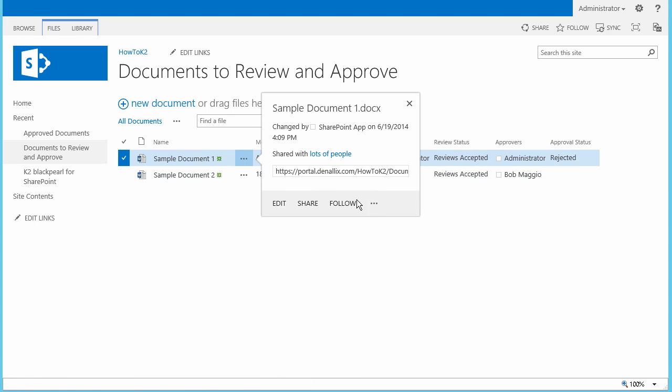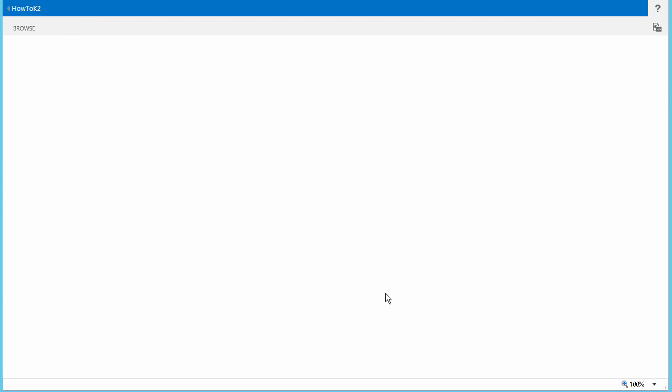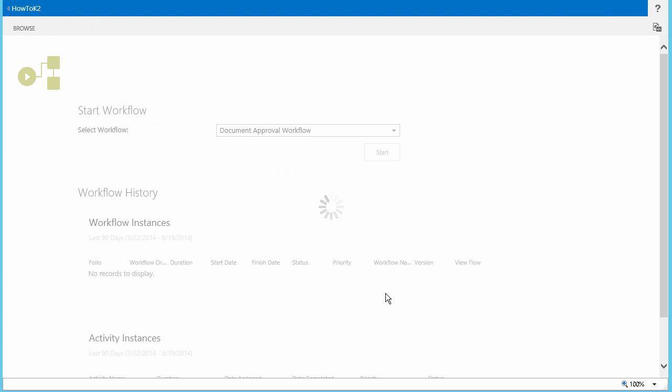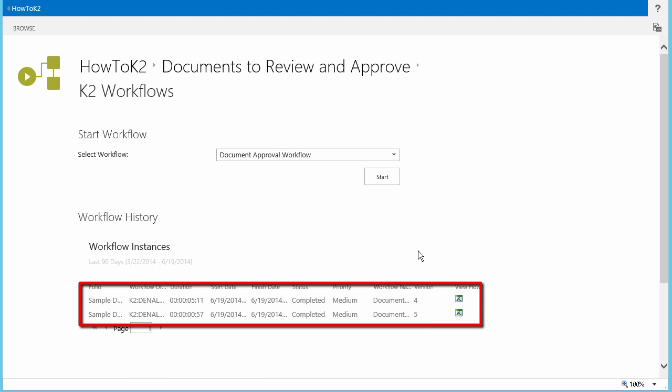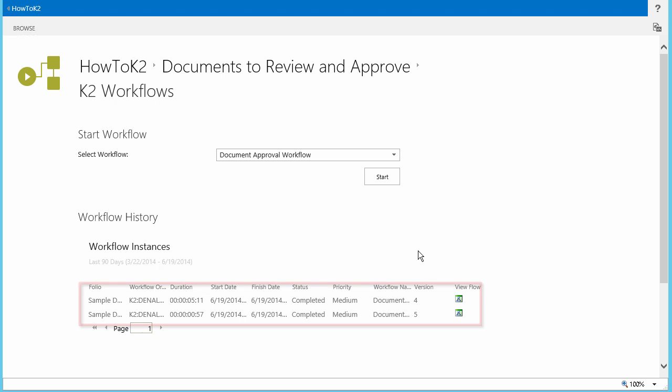Next, open up the K2 Workflows page for the first document again. Now you should see two workflows in the Workflow History section. These are the two workflows that the document was submitted to, and if you have time, drill down into the workflows and open the View Flow report for each of the workflows to review more historical information.